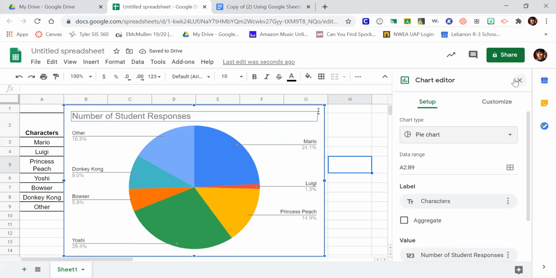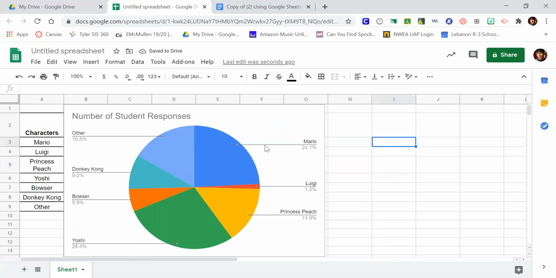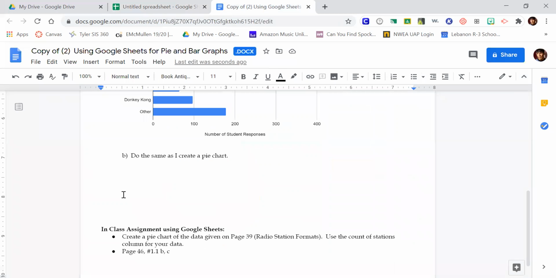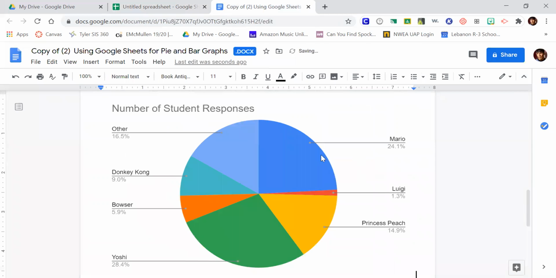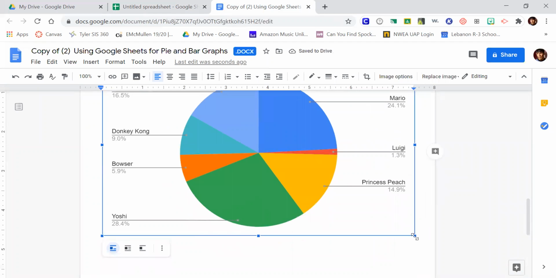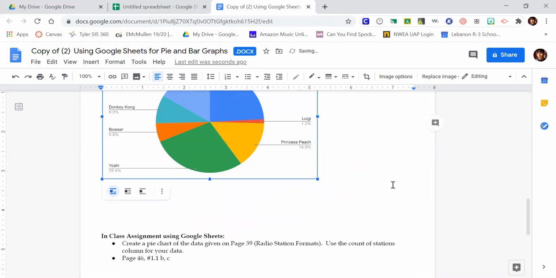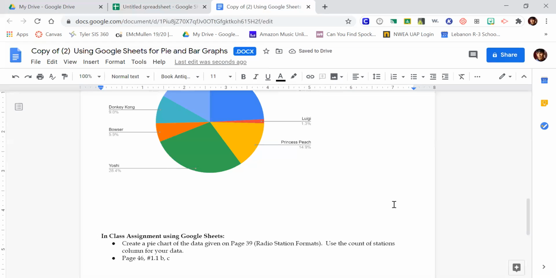All right, once again, we're going to X off of this, make sure that we're clicked off of that, click on the chart, Control C to copy, back to our doc, Control V to paste. We know we did it right because it's asking us if we want to link. We're going to paste it unlinked, click paste. Once again, I'm going to make this smaller because it's way too huge. All right, and that's it.